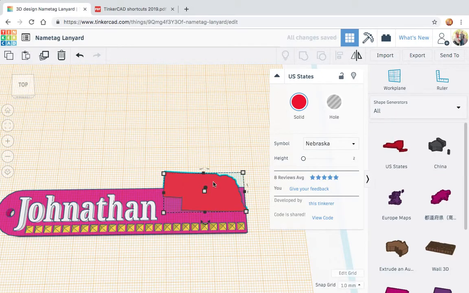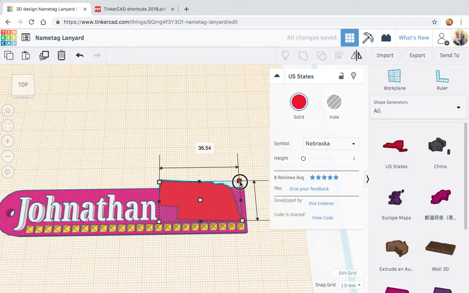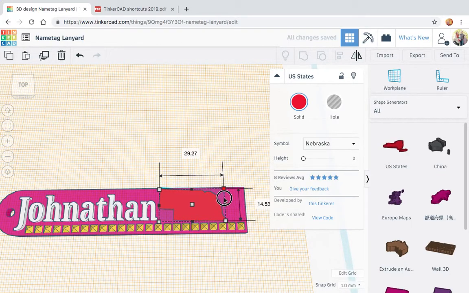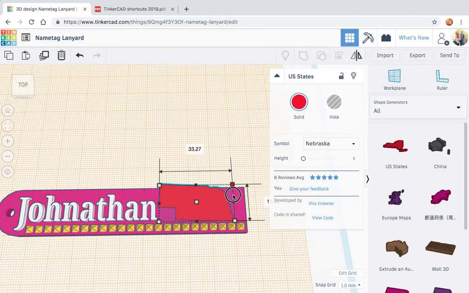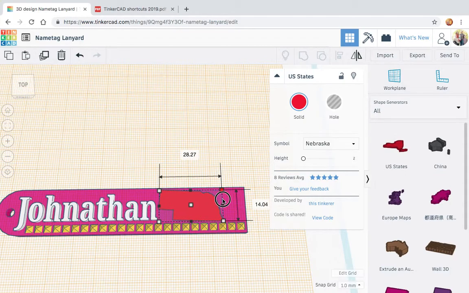Nebraska fits a little better than some states do on here. And then the tricky part about doing all this is resizing it. There's a few options you can do. One is you can hold down Shift as you resize, and you click a corner and it keeps things in correct proportion. So I'm going to go ahead and nudge with my arrow keys first, and then I'm going to hold down Shift and click on a corner, and it will allow me to adjust the height and the width and the depth all at the same time. So all 3 dimensions are changing right now because I held down Shift.